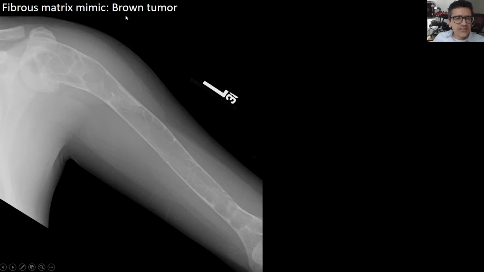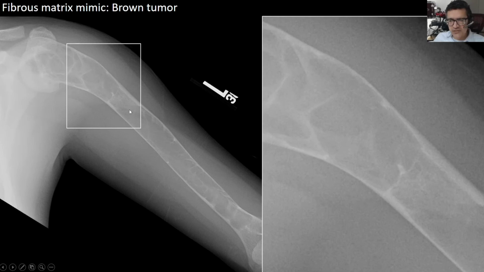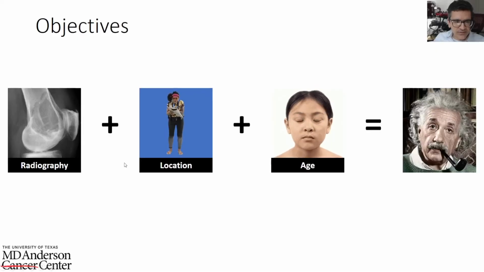A mimic of this is the Brown tumor. This is a patient with renal failure and multiple Brown tumors, including this long segment one in the humerus. And you can see the appearance can be very similar to the fibrous matrix. Just make sure you don't confuse these two. It can be difficult sometimes.